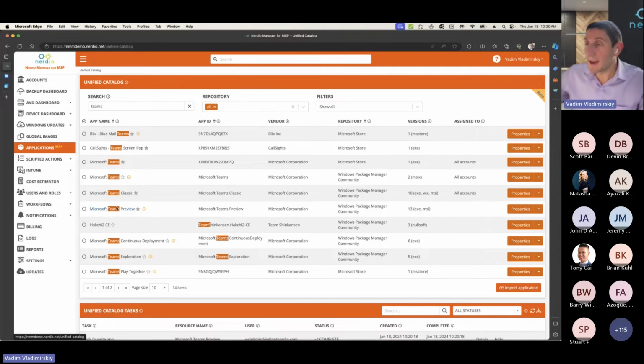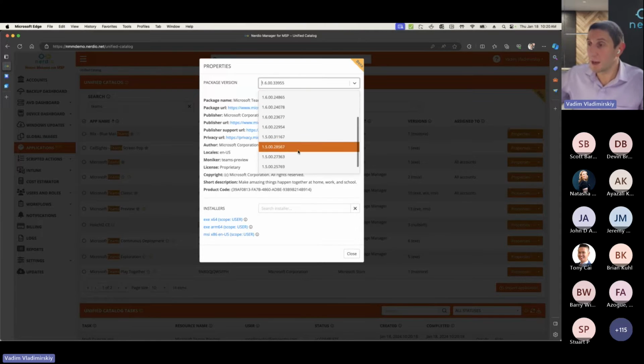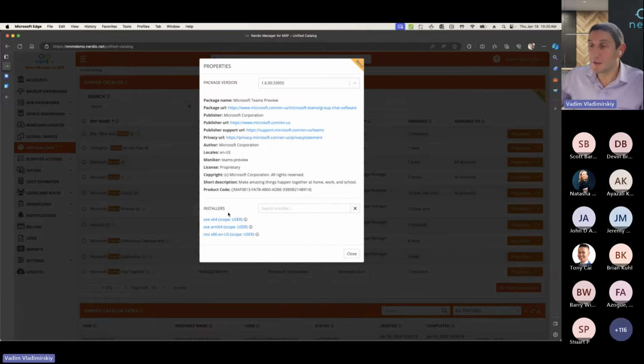You can also click on the application to see more details. You can see that there are various versions of the application, many different versions, starting with 1.5 with all the various build numbers up to 1.6. You can see the different installers. And all of this is coming from the publicly available repositories. I didn't have to upload this Teams preview anywhere. This is just available there for you. Someone else did the work, in this case, because Microsoft is the publisher, they did all of this work and uploaded these standard applications into here for you.